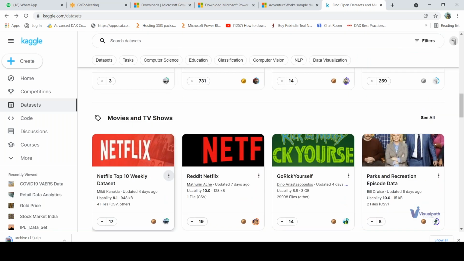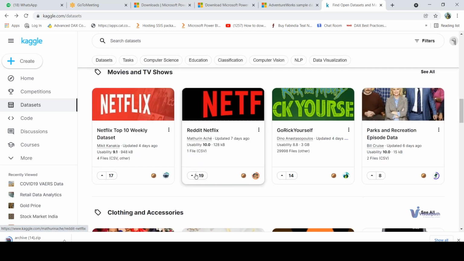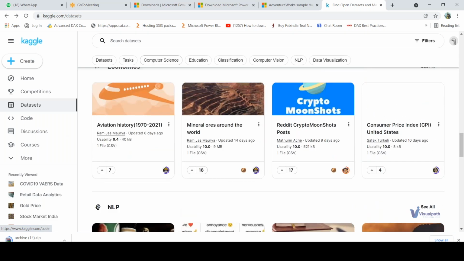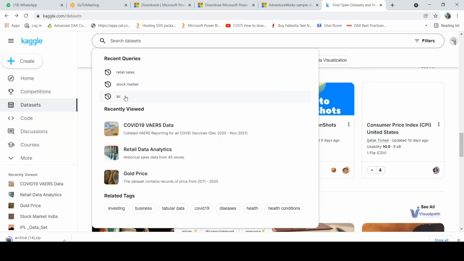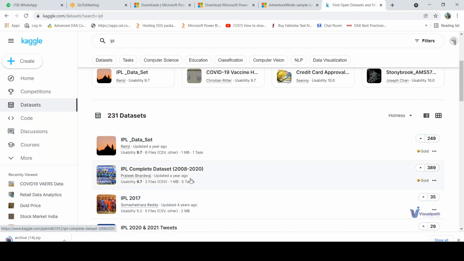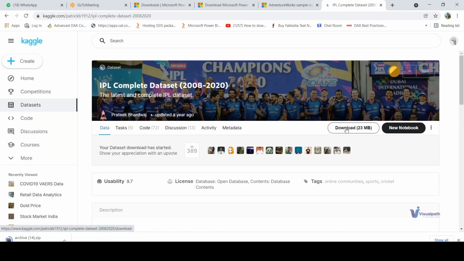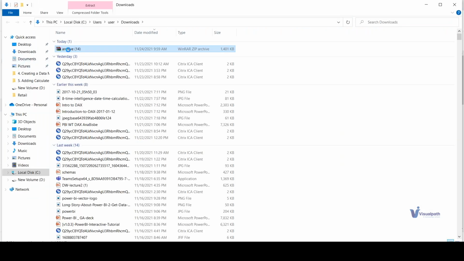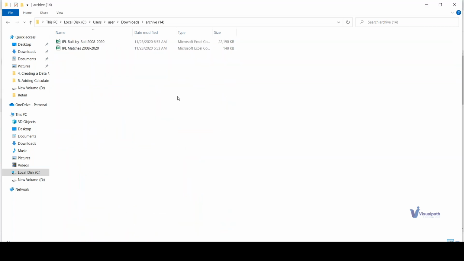Let's say, for example, I want IPL data. Yeah, I think I have it here. IPL dataset, or you can see this one, IPL complete dataset from 2008 to 2020. I'm taking this dataset. Click on download. Extract. So you'll have the CSV files.